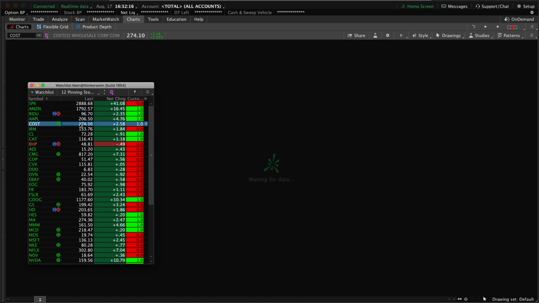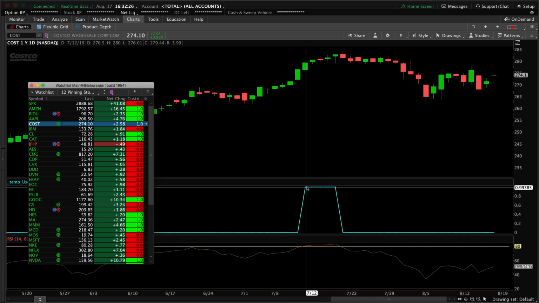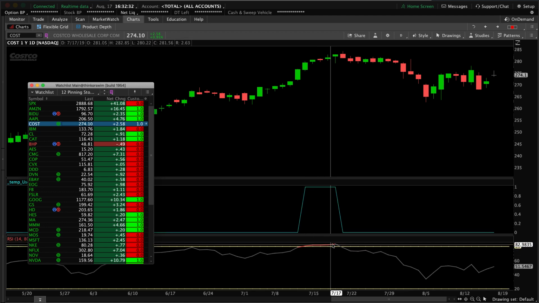Let's look at a few more here. And look, this one here shows that it was above the overbought condition for several bars in a row. So you can see that this indicator here shows that it was a +1 for all of those bars in which the RSI was above the overbought condition.